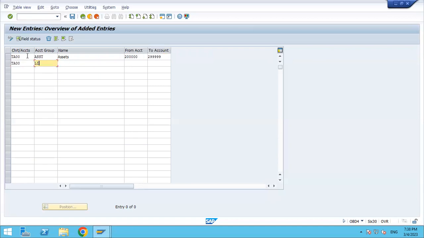TA00 liability, 1 lakh to 1,99,000. TA00 income. TA00 expense.